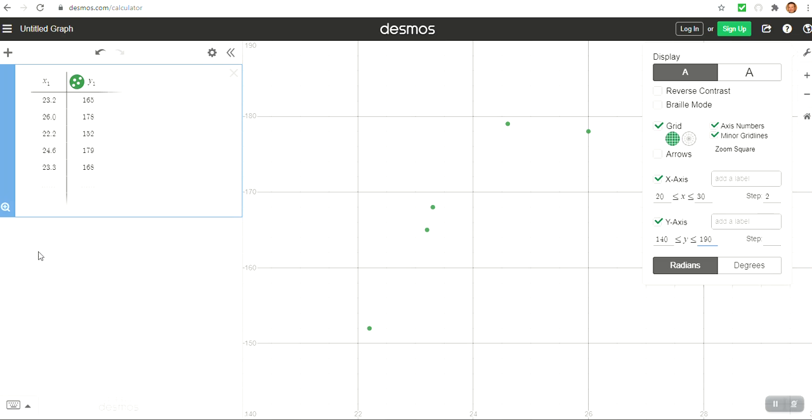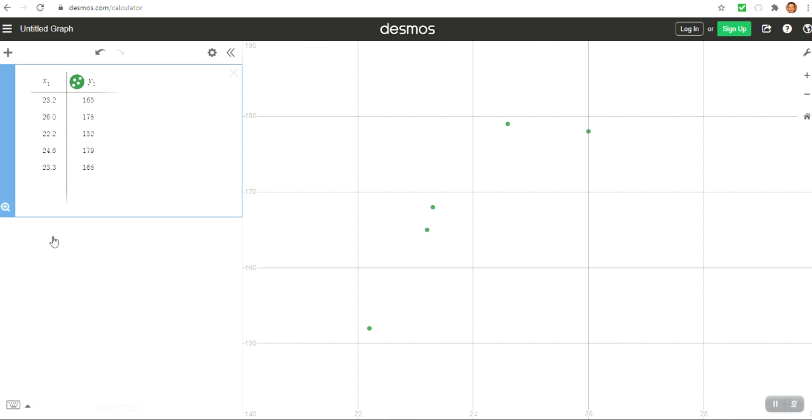If you want to perform a linear regression, you have to click below the table, and the syntax for the linear regression is essentially y sub 1 approximately equals a times x sub 1 plus b for the linear regression. You just have to type that.